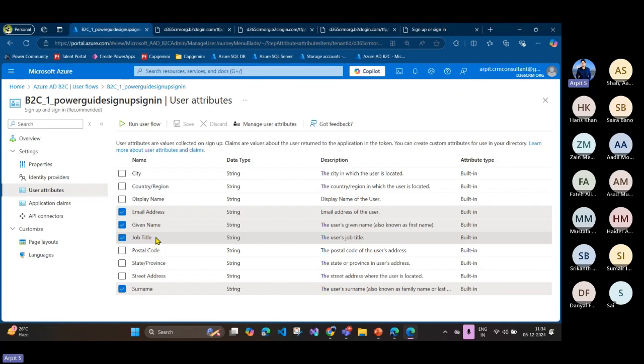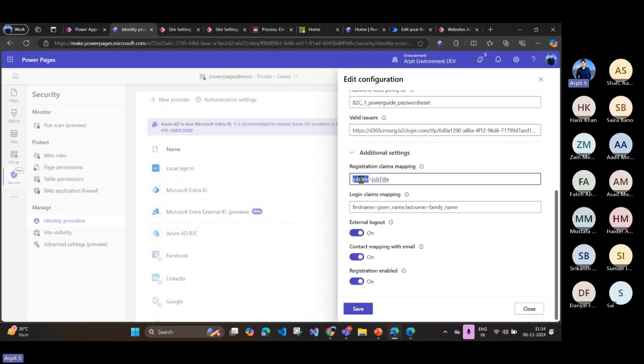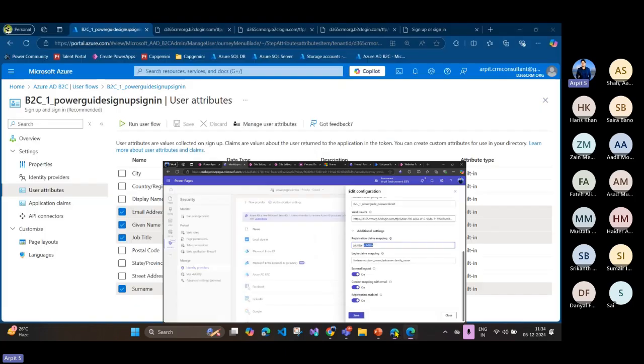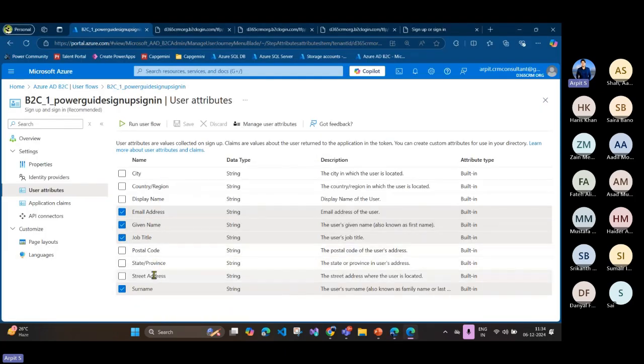So we have to map these fields. In order to do this mapping, you have to do this kind of thing. This is basically the name of your Dataverse field, job title, logical name, and this is the name of your B2C field name. And how will you get the name of the B2C field, because this is just a display name, right? How will you get the name of it?